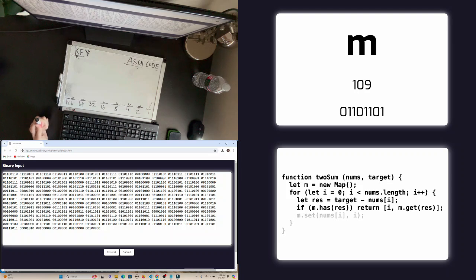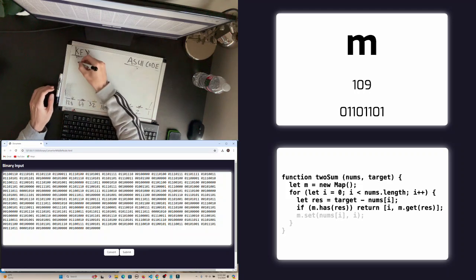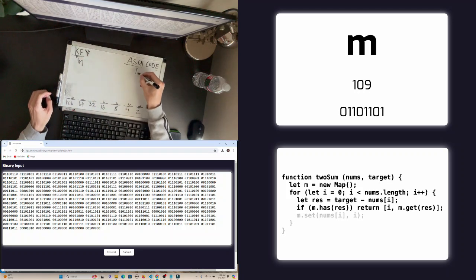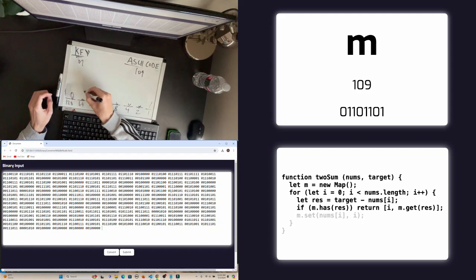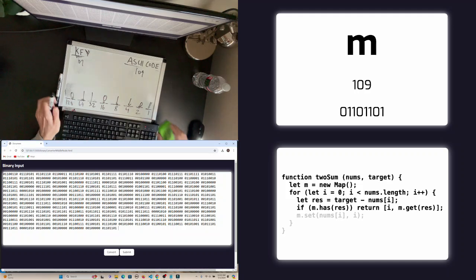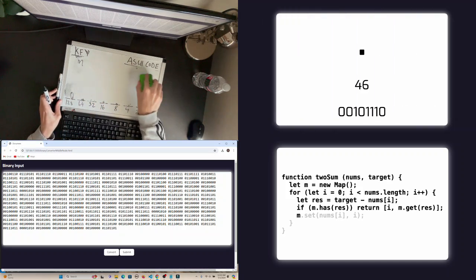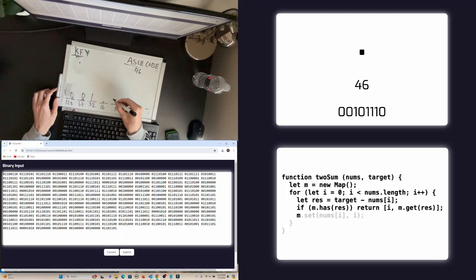Now we just need to add the number and indices pairing into the map. So we're going to do map.set. So m is 109, 64, 32, 96, 104, 108, 109. And then the period is 46, so 32, 40, 44, 46.